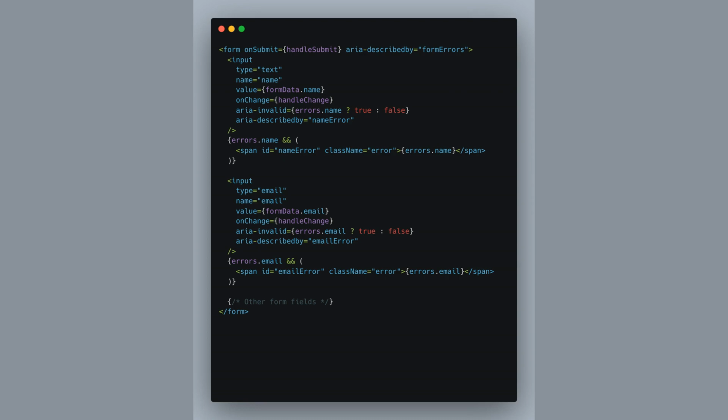We're adding ARIA, Accessible Rich Internet Applications, attributes to improve the accessibility of our form, especially for users with screen readers. In our form inputs, we add the ARIA invalid attribute. This attribute is dynamically set to true if there's an error associated with that input field. For example, if there's an error in the name field, ARIA invalid is set to true for the name input. This informs users with screen readers that there's something wrong with their input.